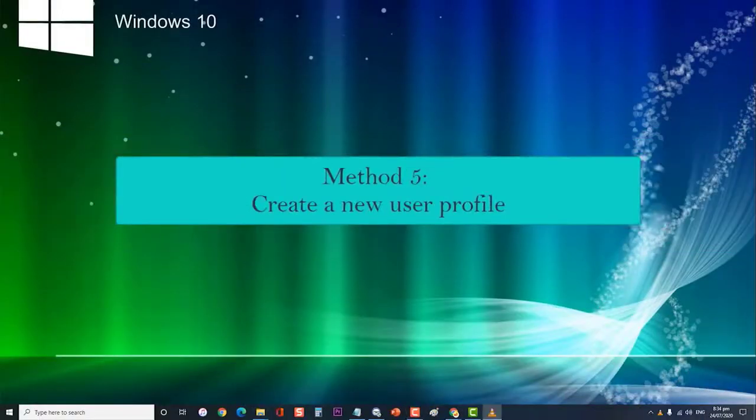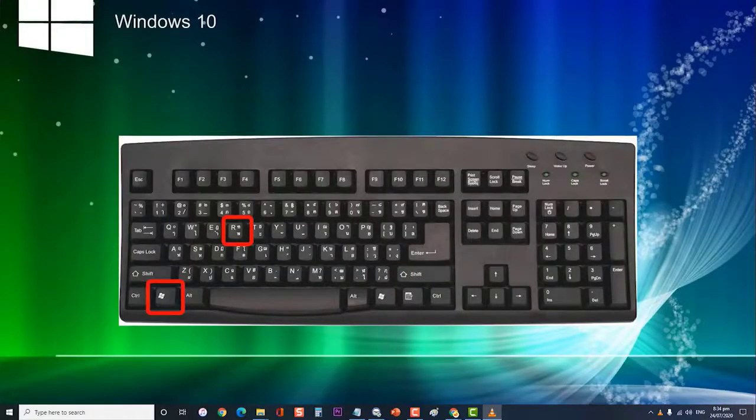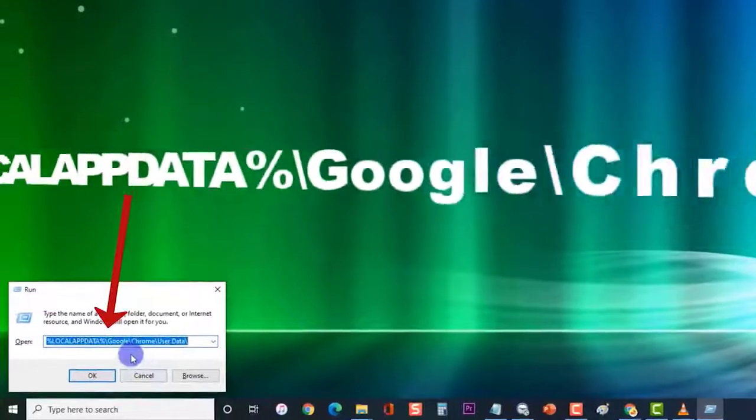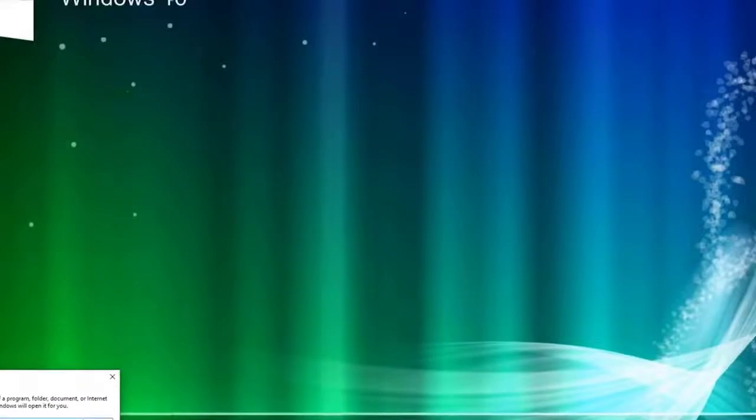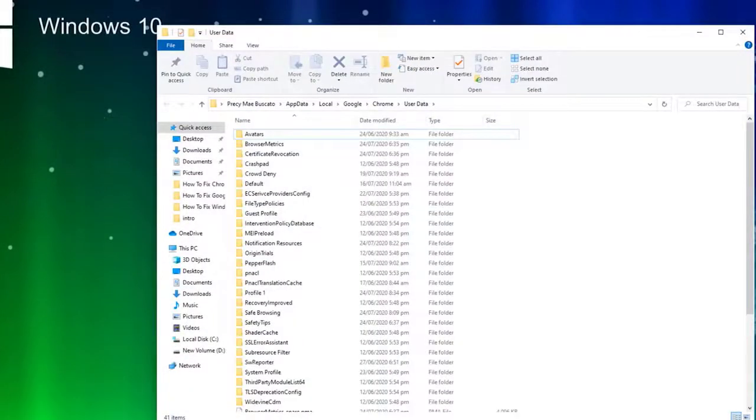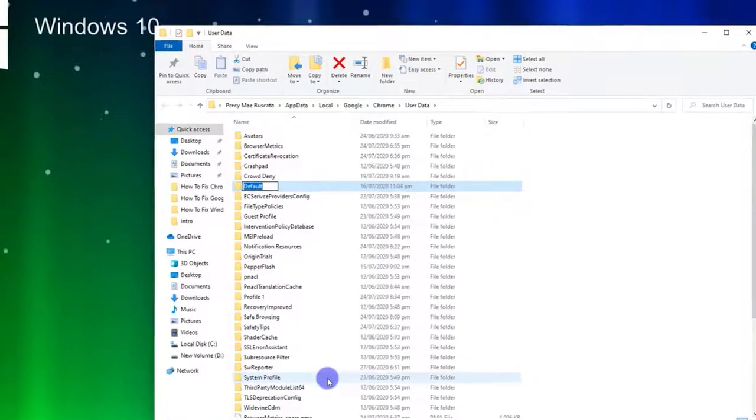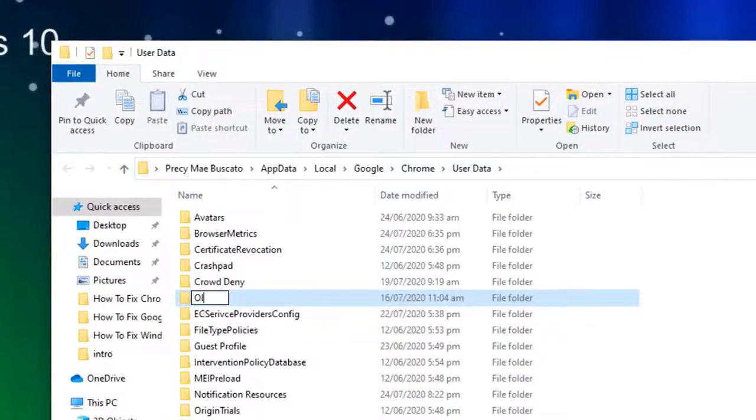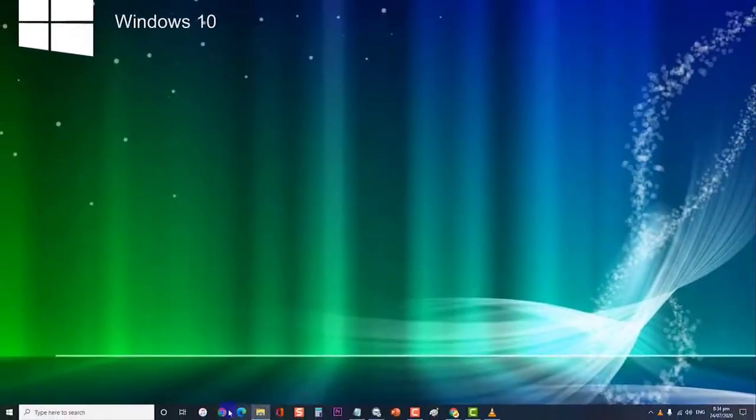Last method, create a new user profile. First, press the Windows and R keys on your keyboard, then type in the path and press Enter or click on OK. Then at the user data folder, locate the default folder. Right-click the default folder and select Rename. Next, rename it to Old Default and then press Enter. Finally, restart Chrome and check if the Google Chrome ran out of memory error still occurs.